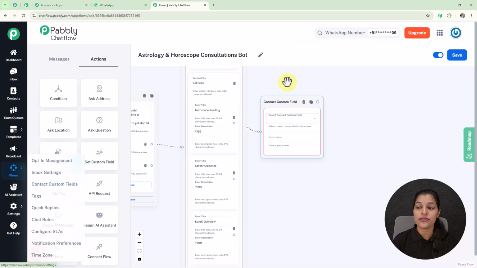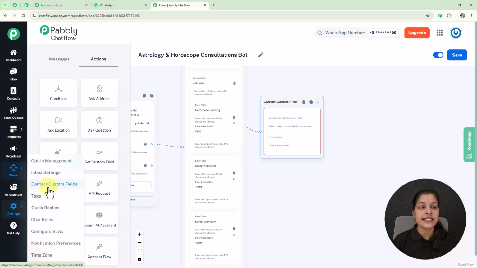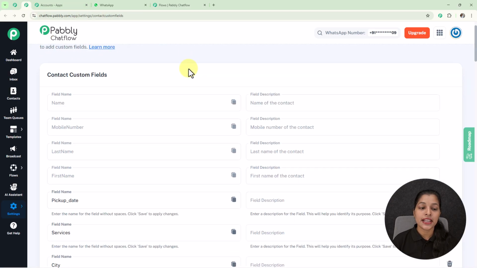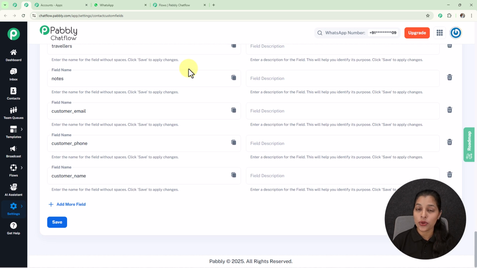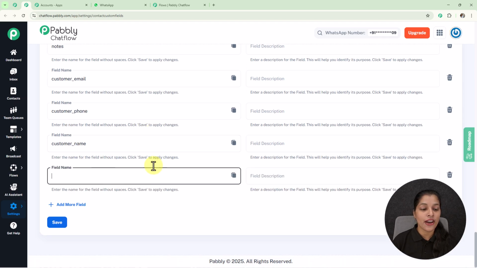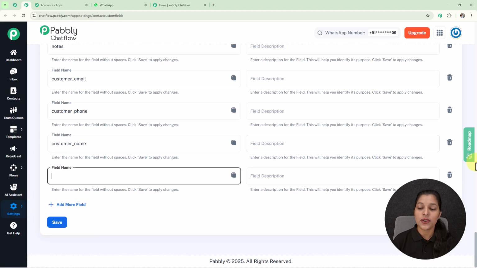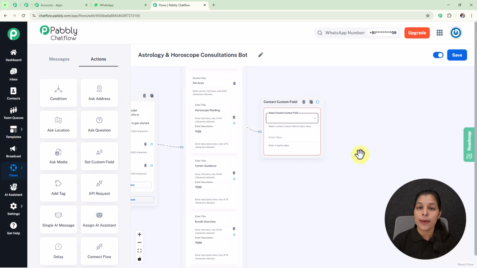But before that you have to save this flow by simply selecting this save button so that you don't lose your data. And as you select this contact custom fields, you will land on the contact custom fields page, which I have already opened. And here you can see these are the contact custom fields I have created. And if you want to create your own contact custom field, you simply have to click over this add more field button, and here you have to provide the field name, and afterwards you simply have to click over this save button, and your contact custom field will be created. But here I have already created my contact custom field, so I will be selecting it over my Pabbly Chatflow.